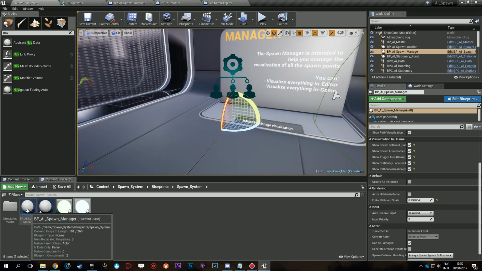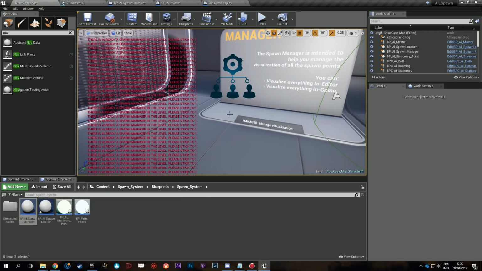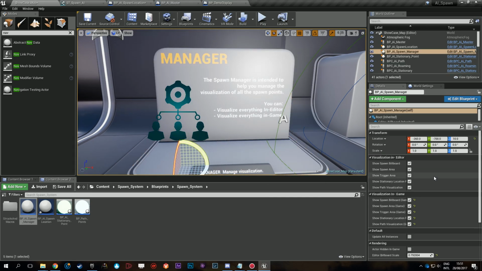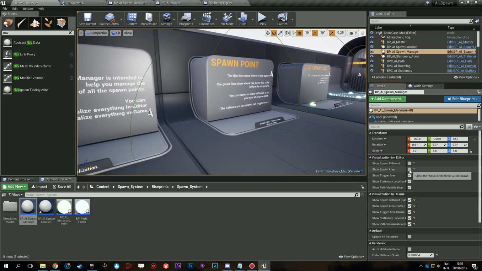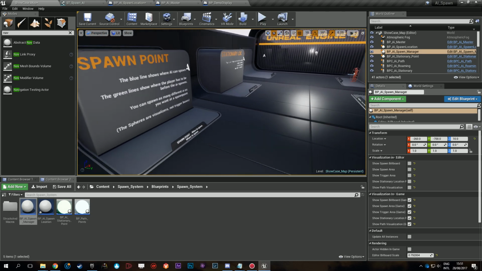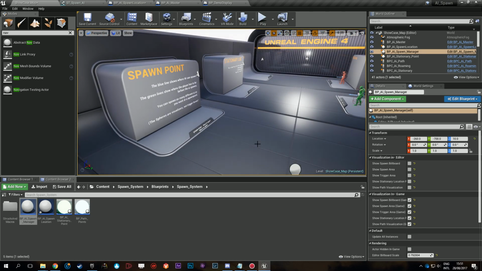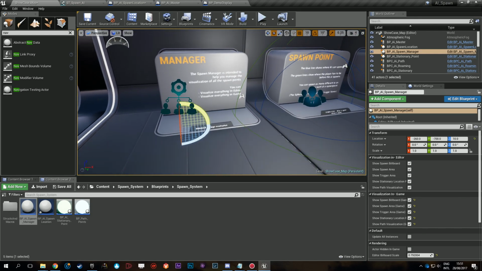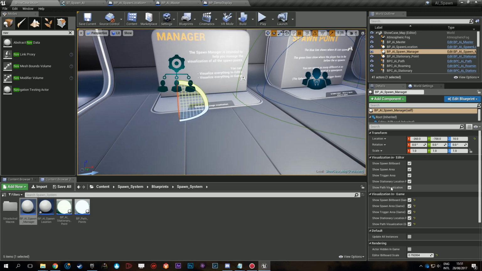There's also a spawn manager, which you can drag in here. It won't like it because there's already one. But basically with this thing you can say, oh, I want to see all the spawn points in editor, or I don't. See, now all those points are just disabled in editor, I can't see them. Because it might get annoying if you have a whole lot of them in the level and you're working on something. So this one manager takes care of them all, which is nice.